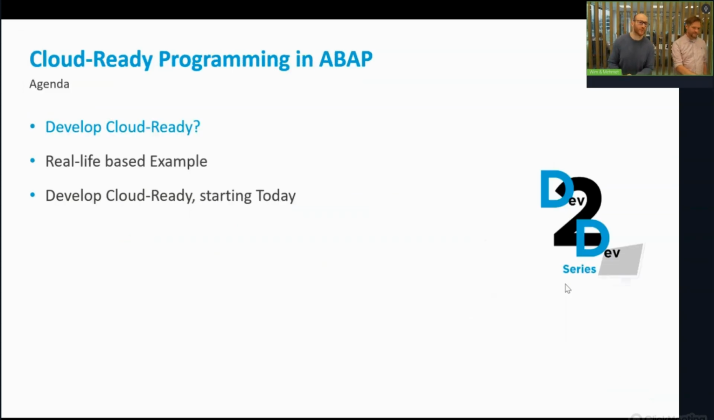So what is on the agenda the next 30 to 40 minutes? First of all, we'll be talking about why develop cloud ready and what that means exactly. We'll go through a couple of concepts, what we understand when we're talking about cloud ready programming. And then the second part will be a real-life based example, a simplified version of something inspired by, but actually real life based. And now we'll wrap up with how you can go about it if you or your development team is interested in starting developing cloud ready.